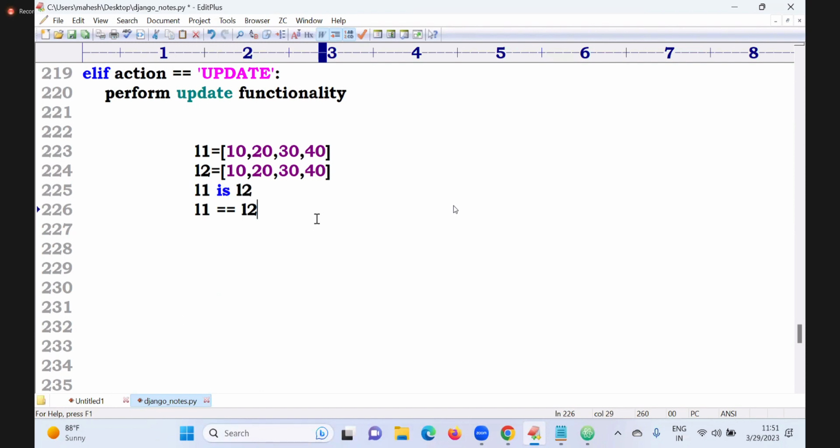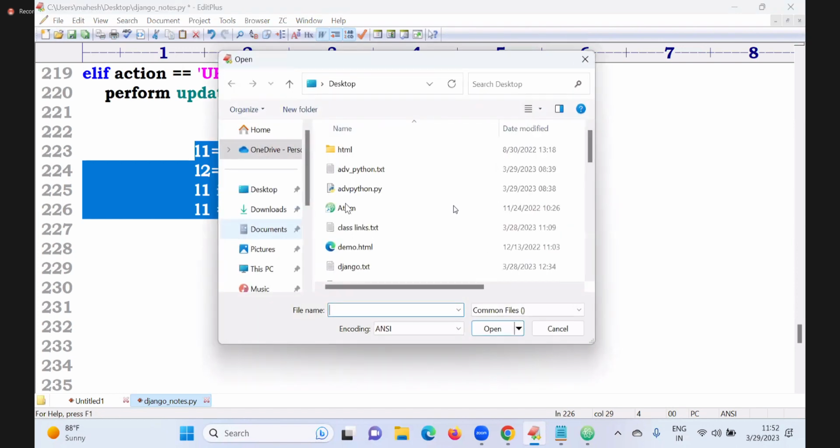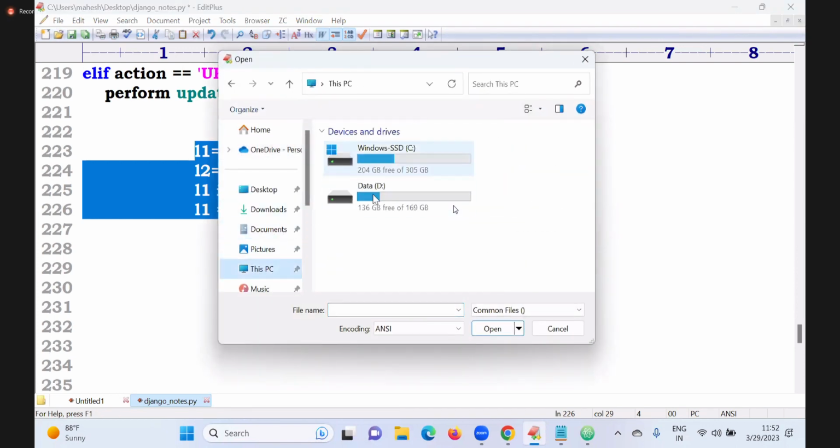Python completed only. And what is the answer? First one, true. No. What I'm telling now is that is is meant for address. L1, L2 addresses are different, so false. Both content is same, so true. False and true is your answer. If you have any doubt, don't get confused.